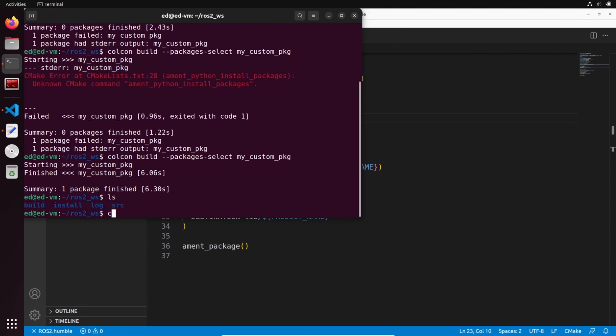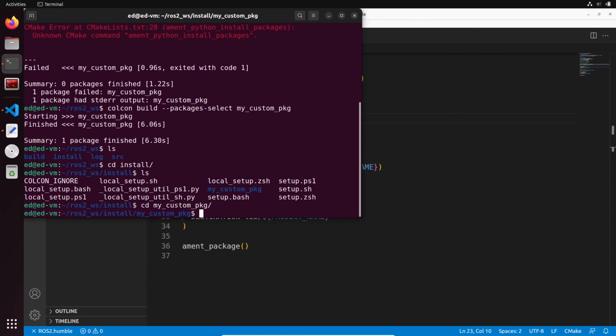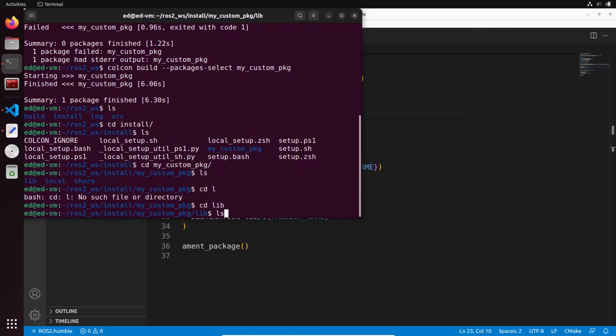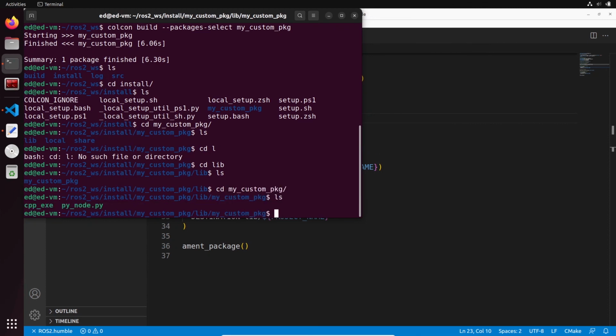So now we have the install folder. In the install folder, we have my custom package, and in this we have a lib folder. So let's go to lib and another my custom package, and you can see in this lib/package name folder we have the C++ executable, so cpp.exe that we have created in the CMakeLists, and PyNode that we have installed from the CMakeLists.